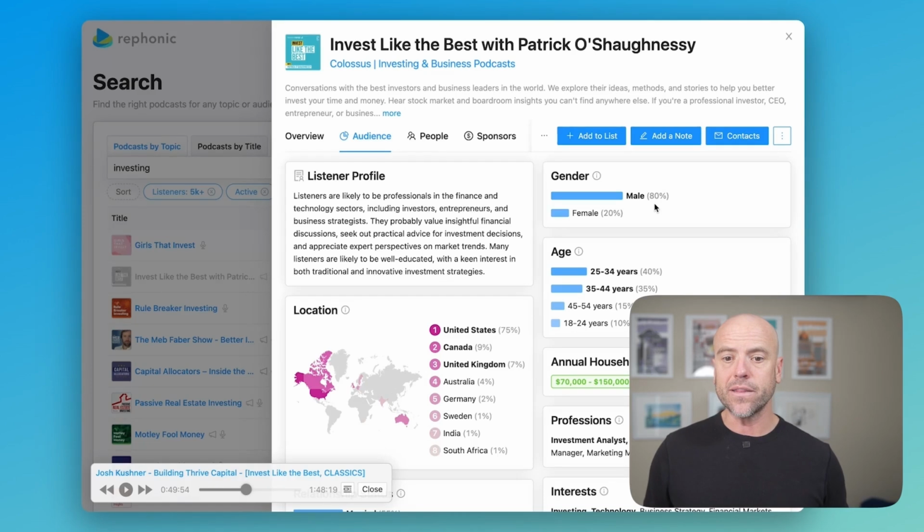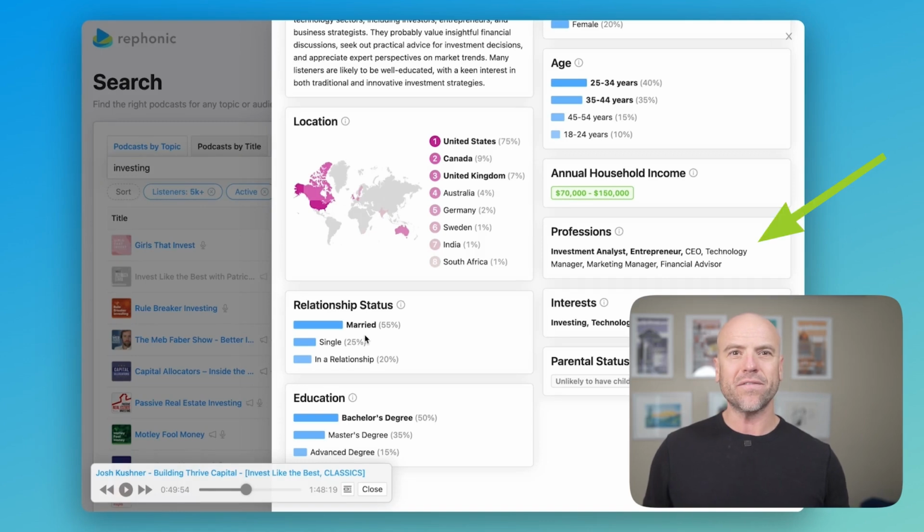For this one, we can see that the audience skews heavily male and is predominantly based in the United States. But then also some in Canada, United Kingdom, Australia, Germany, etc. They're most likely to be investment analysts or entrepreneurs and have a bachelor's degree.